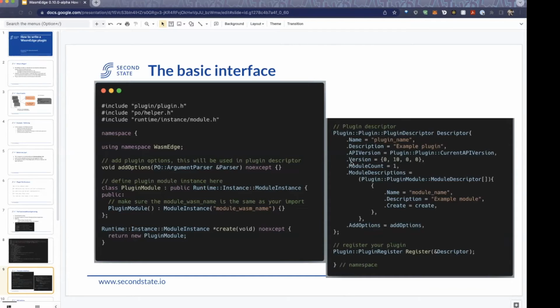And this version is your plugin version, so you can have 0.0.1 or something like that. And please notice that you will have a plugin name, and this is the module descriptor, which means the design of our plugin possibly has, for example, our TensorFlow plugin will have multiple modules, including the image module, which lets you load JPEG or PNG files.